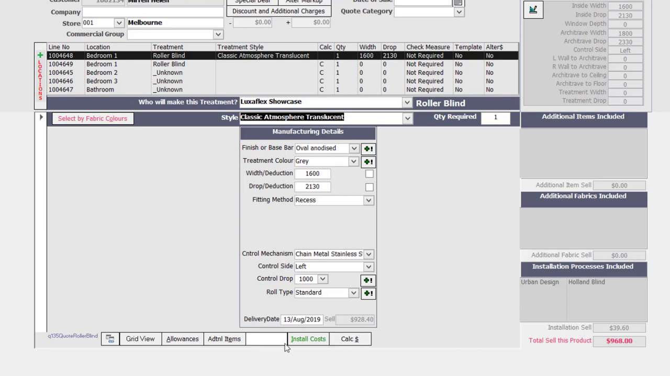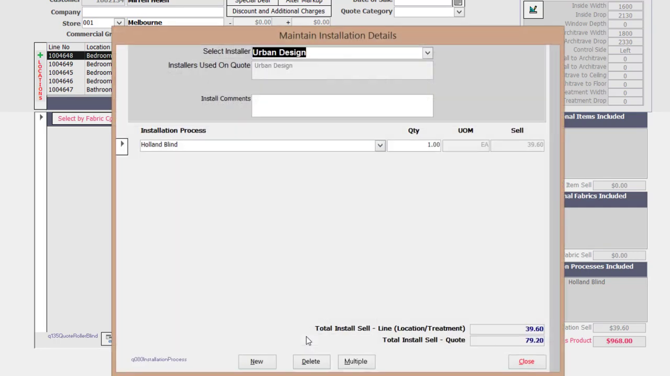So you can see here that the installation cost button is green. That means that the installer costs have been programmed to go in there automatically. That's a neat little feature because that way you won't forget to allocate that cost.